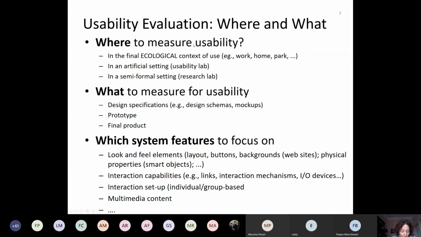These slides are again about the general concepts of usability evaluation. When you plan your usability evaluation study, there are some questions that you have to answer in order to plan it: where, what, and which system features.